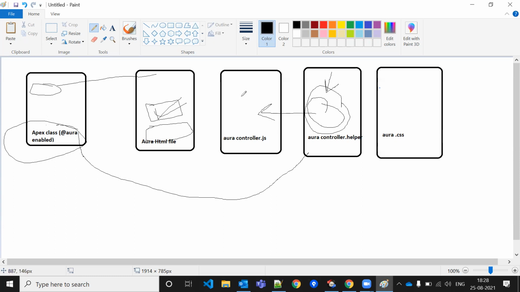Now the helper class method you have to call inside the controller side. So this is your helper class method. If you are calling the helper class method, your Apex class method will automatically be called, because this method is calling it here. So whatever method you are calling here, this method you have to call on the button's onclick. So this is how the communication works.